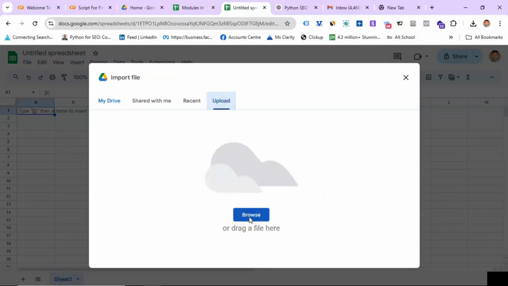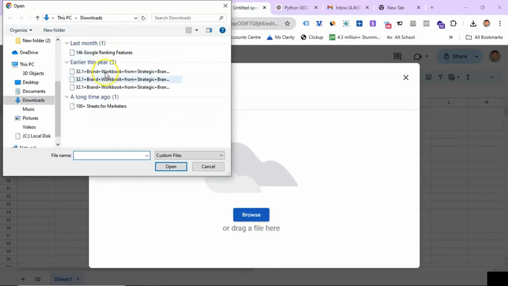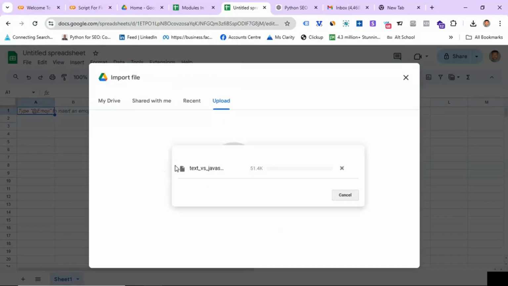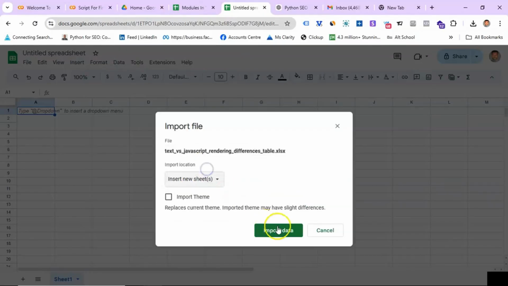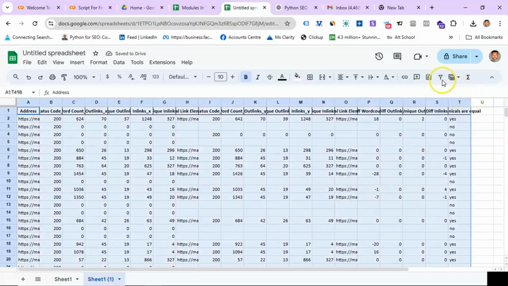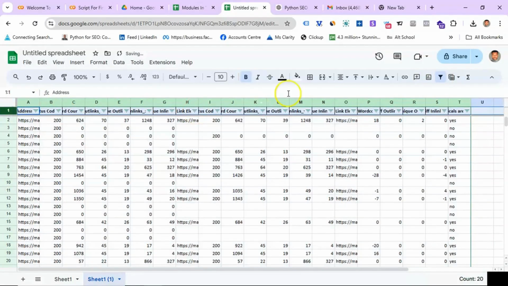Upload. Let's wait for all the download file to be available, and it's almost available. Insert new sheet, and now we have a sheet containing the comparison of the website in text only and JavaScript rendering mode.